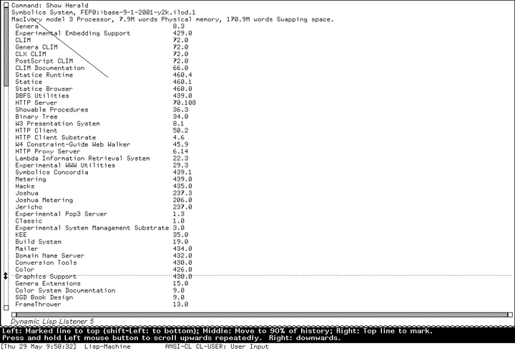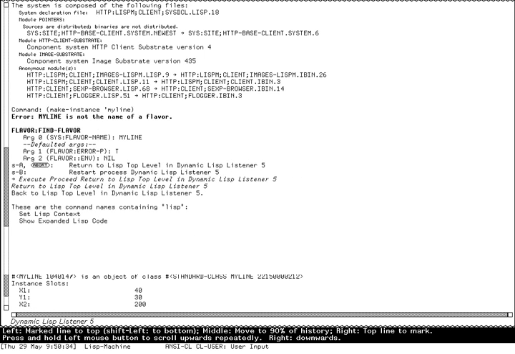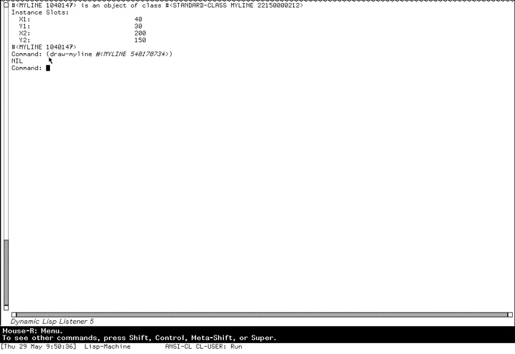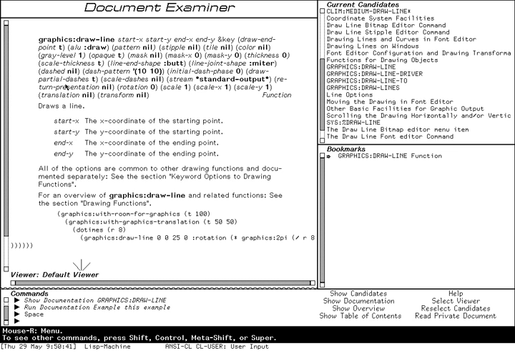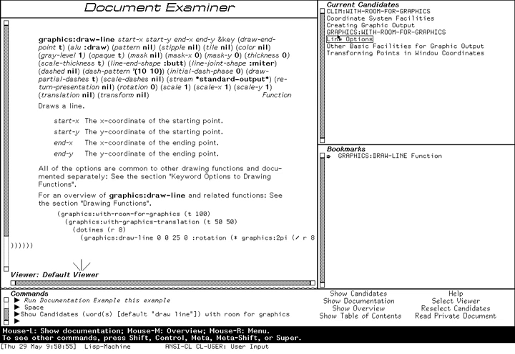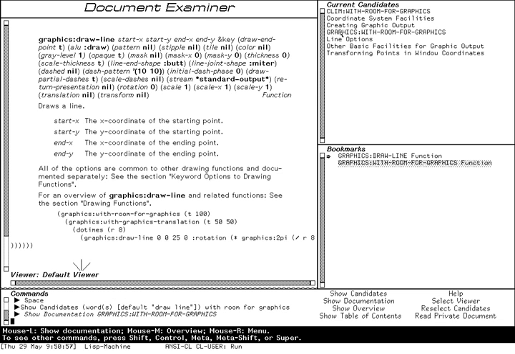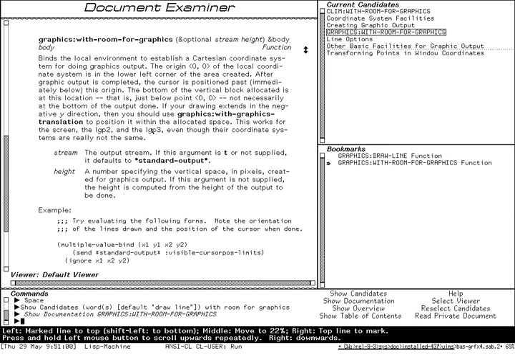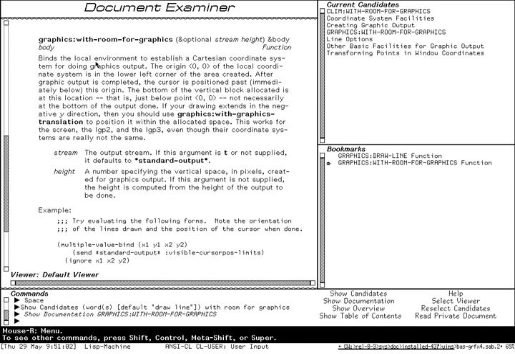So we want to draw it somewhere else, for example where the prompt is, and for that there is a special command, which is with room for graphics. Show candidates with room for graphics. Choices are here, graphics, left click. You see the documentation. Basically it's a macro and you're done.